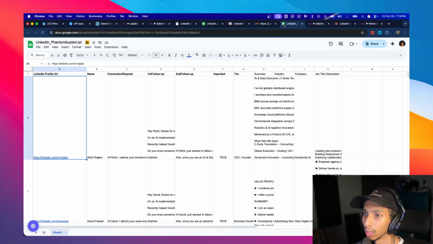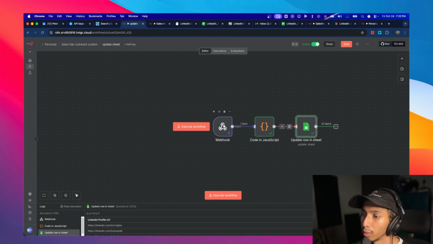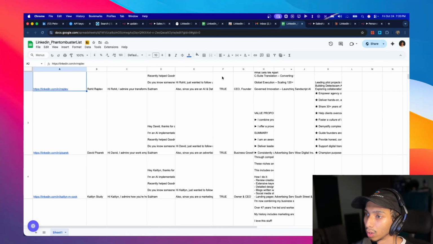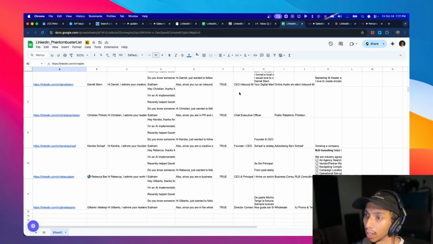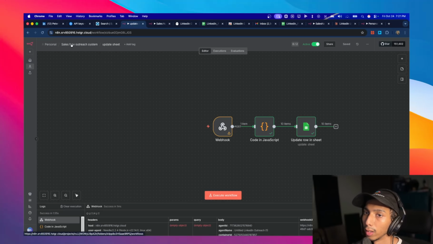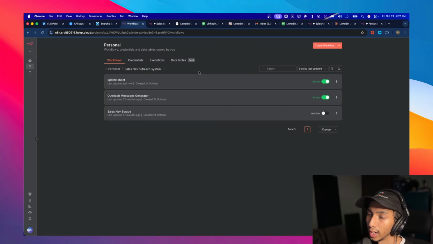You can see now that it will mark all the profiles over here as true since they are imported inside this agent. Again, if I explain this, this webhook is receiving the leads or the profiles that are imported inside our outreach agent. Then this code is getting the URL for those profiles. And what we are doing over here is updating the row. First we are searching that particular profile inside our list. After the profile is matched, we are putting true over here, so you can see which profiles are imported inside our outreach agent. And we are pretty much done with our Sales Navigator outreach system, or our LinkedIn outreach system.